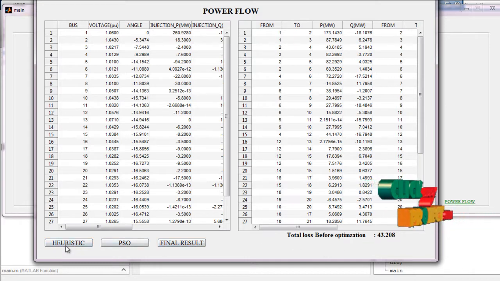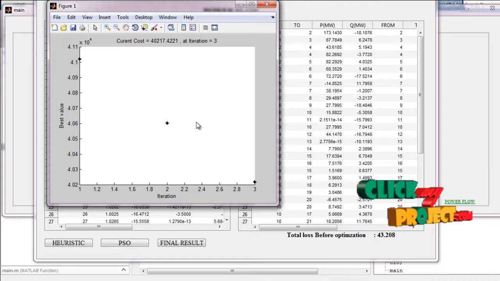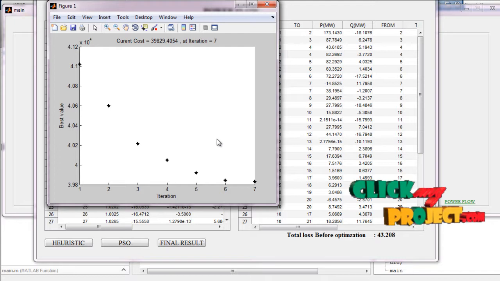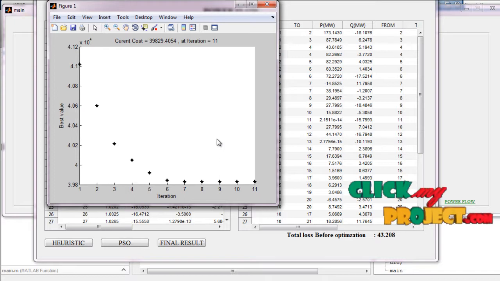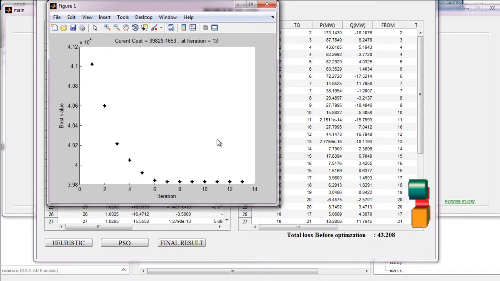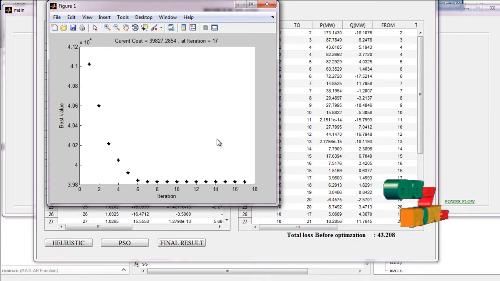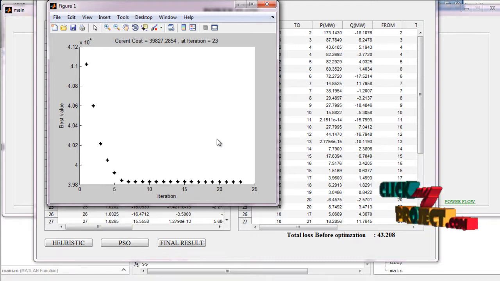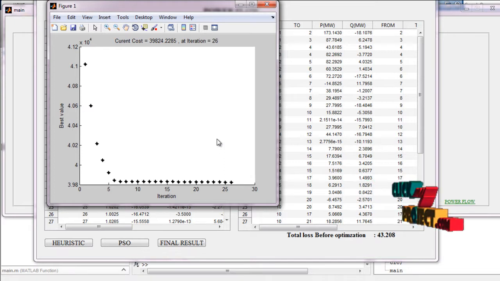Before optimization, the heuristic is applied, and it shows the current cost for each iteration. The iteration process runs and will also be analyzed. The iterations are calculated automatically and loaded. So wait please, two minutes. On the x-axis is the iteration and on the y-axis the best value. In total 23 iterations will come. After that the next process goes on.